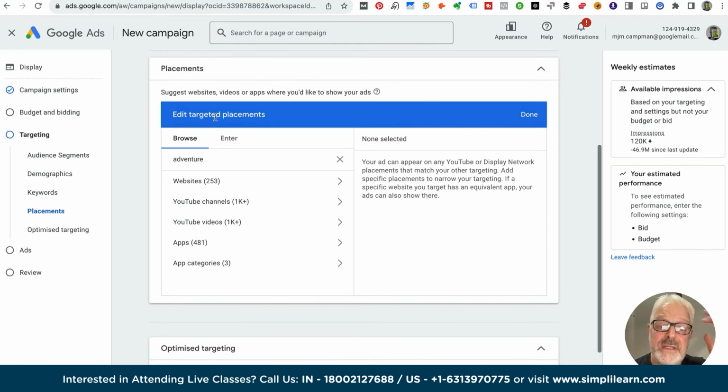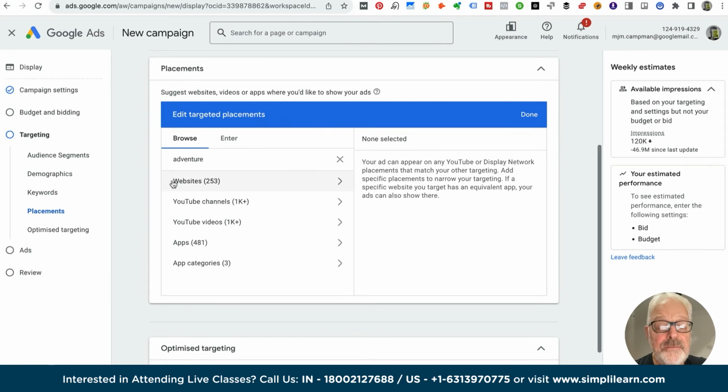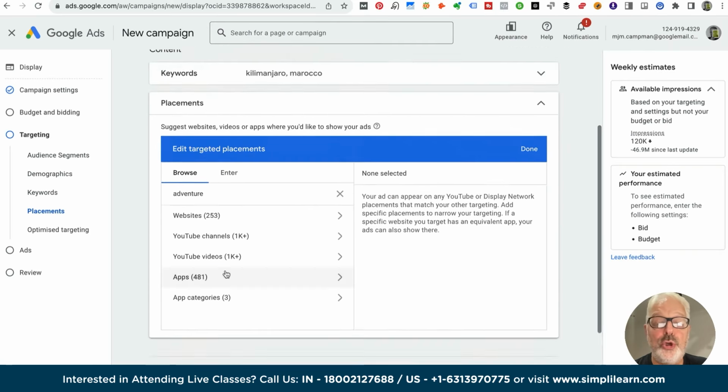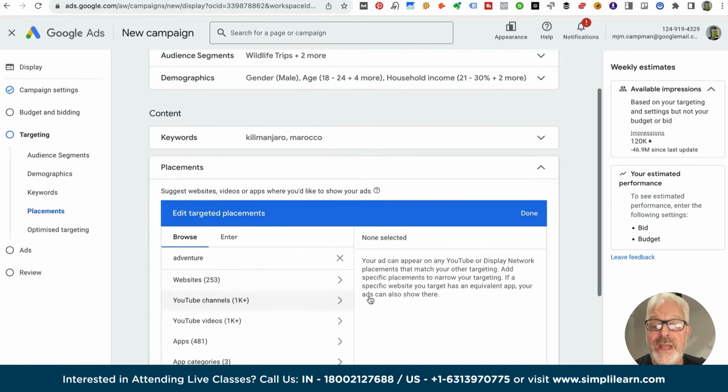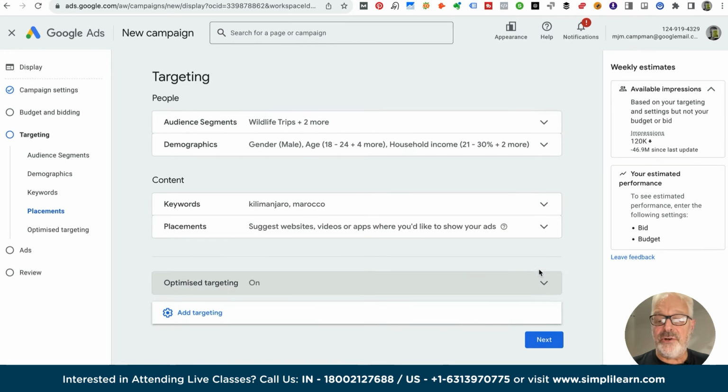So we targeted the adventure channels, adventure magazine. So here are 253 websites. There are YouTube channels that you can target, YouTube videos, apps and app categories where your ad can show. So this is a very good section where you can make your ads reach the right people. So that is one area where you can be very specific in the targeting of your ad. That is within the display campaign settings.